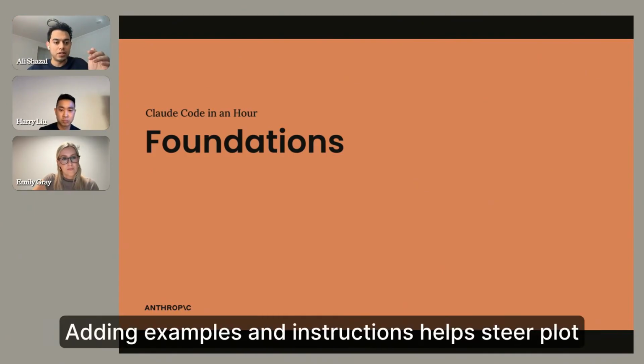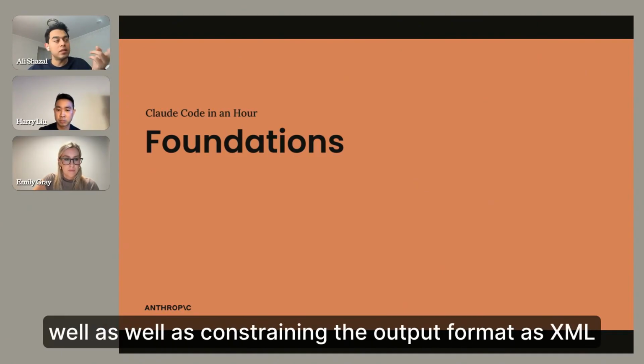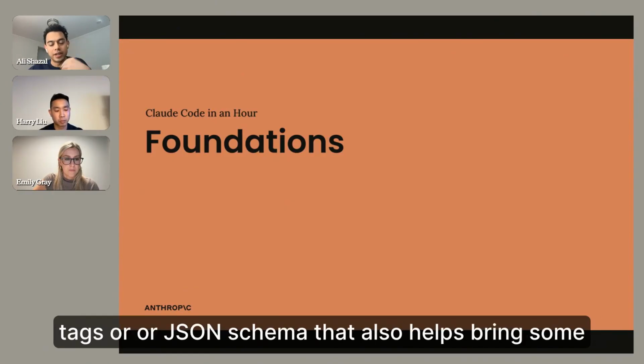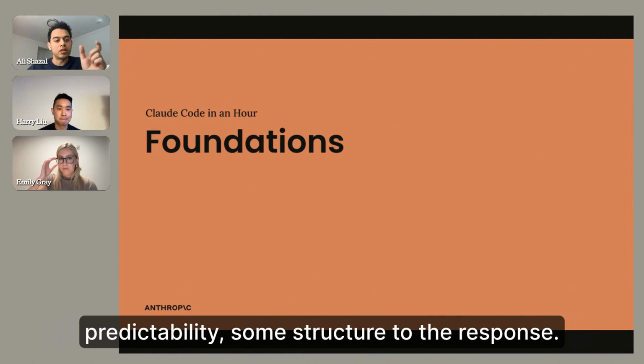Adding examples in instructions helped steer Claude, as well as constraining the output format with XML tags or a JSON schema. That also helps bring some predictability, some structure to the response.